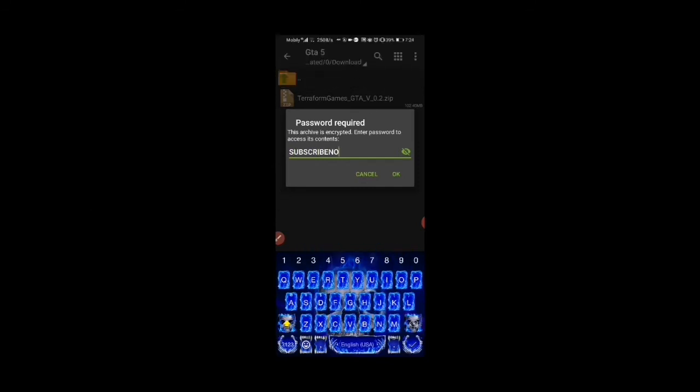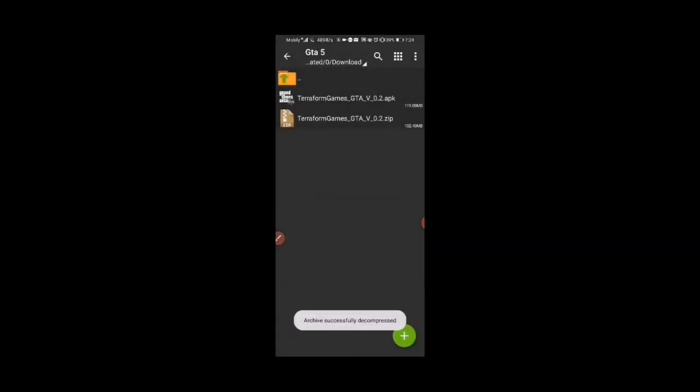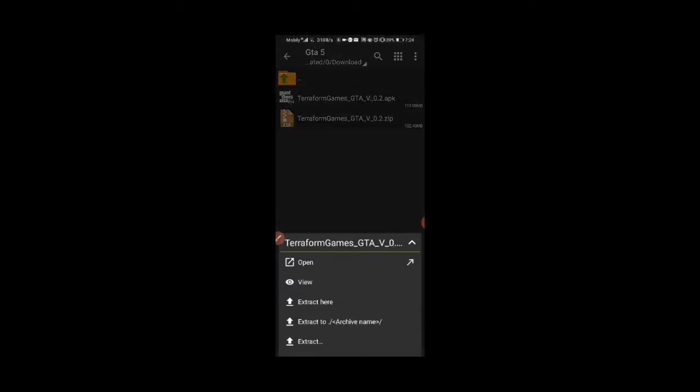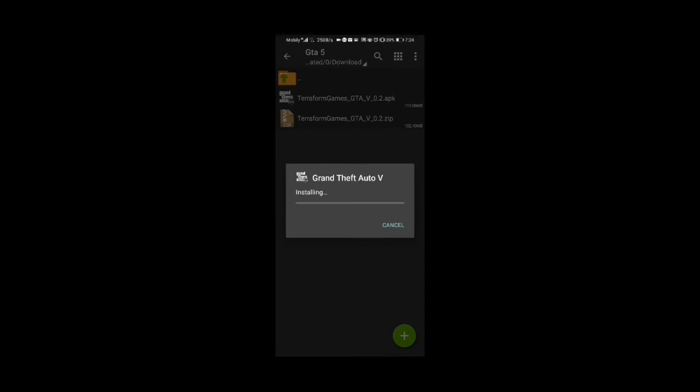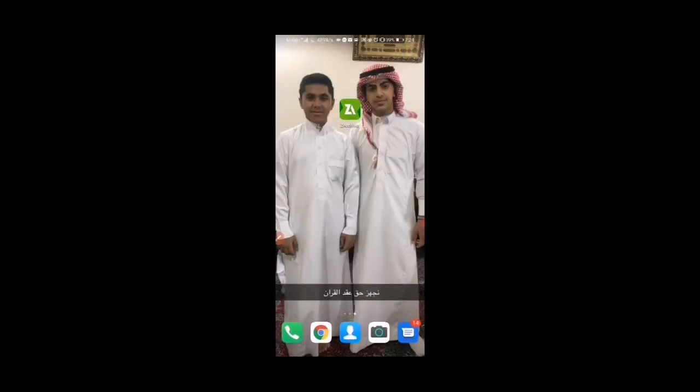Now, and okay, it will extract, and you install. You press the APK file and you put open package installer, install. And that's it. As you can see, here's the GTA 5.